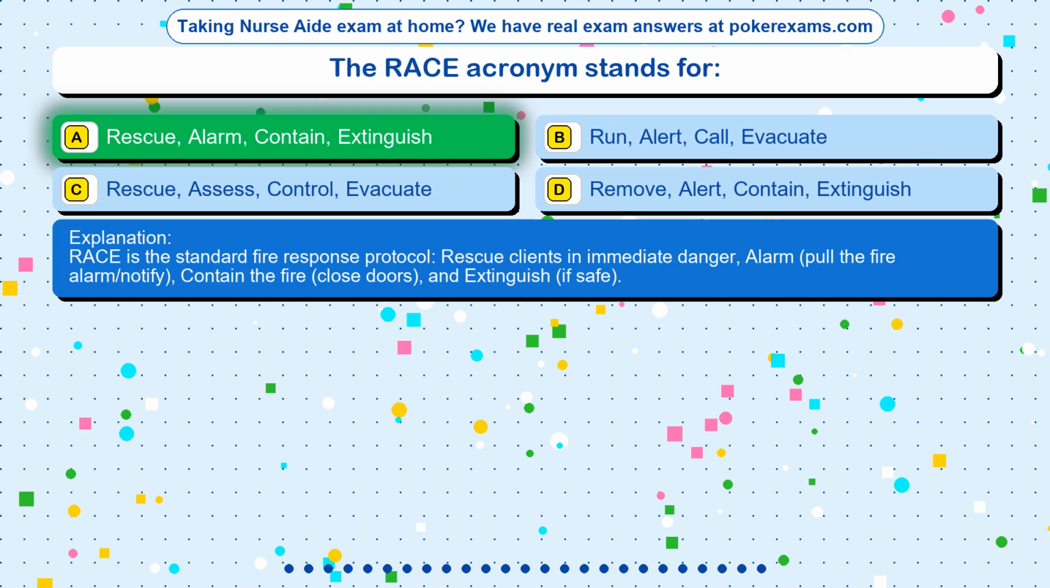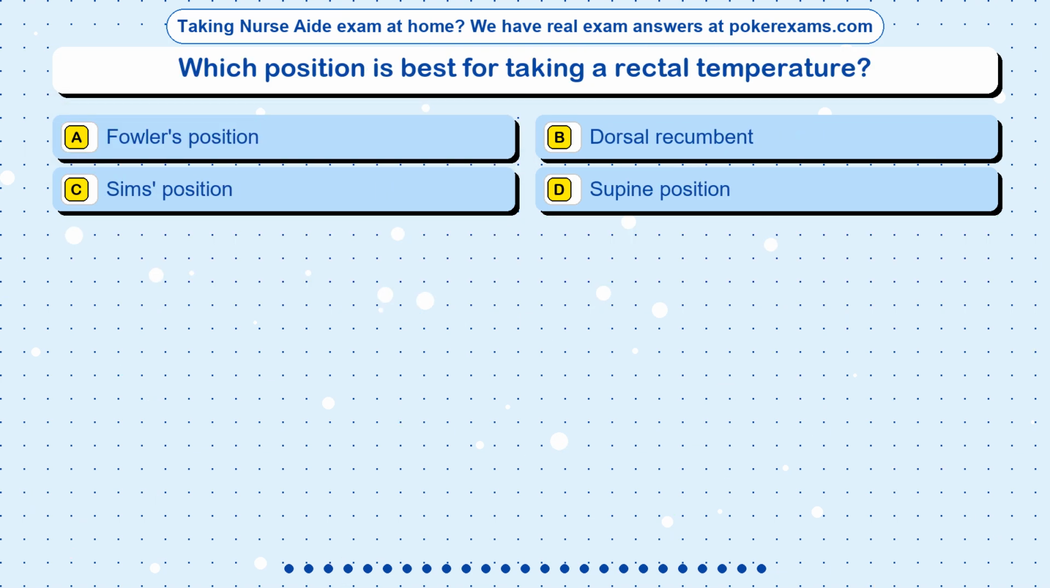Question 7. Which position is best for taking a rectal temperature? Option A, Fowler's position. Option B, dorsal recumbent. Option C, Sims position. Option D, supine position.